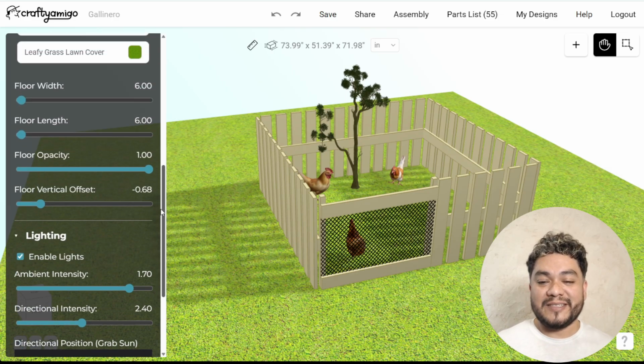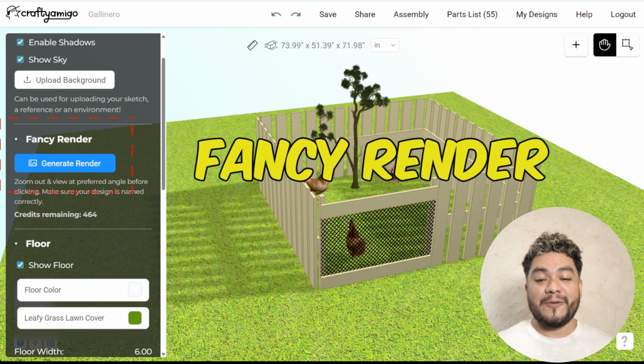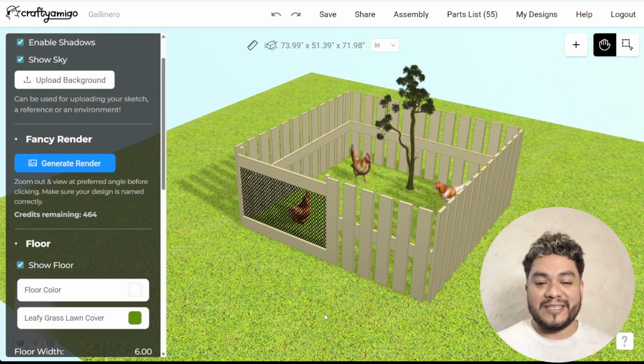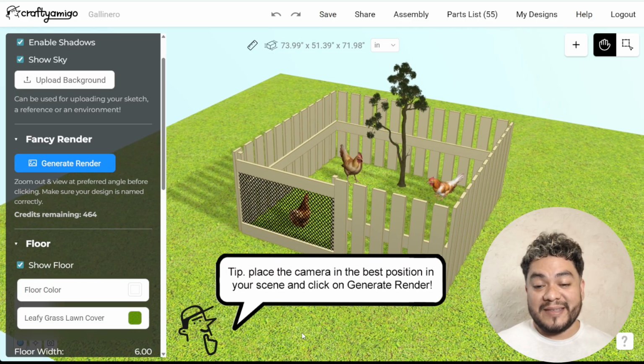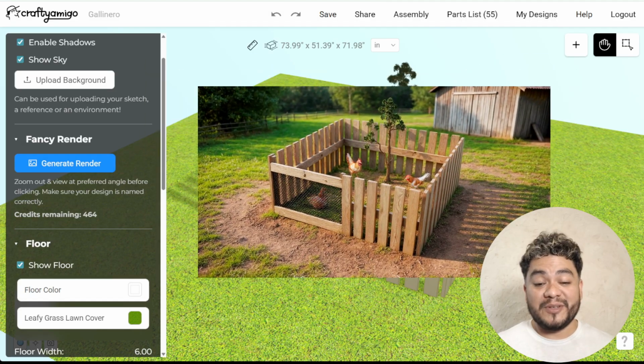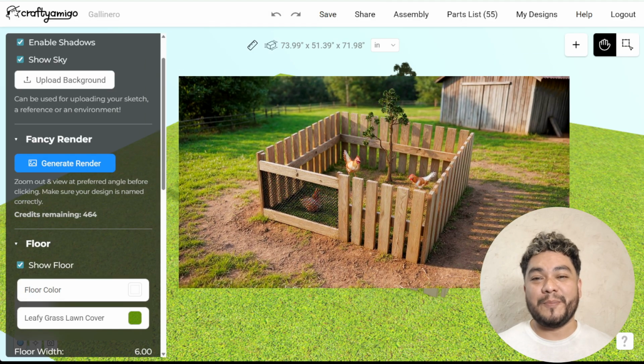Finally, when you have your design finished and the whole scene set up, it's time to use Fancy Render. This option allows you to generate a realistic render of your design. My recommendation is to use it at the end, once you have clearly defined the materials, the lights, and the atmosphere of your scene. That way the result will be much more impressive. Now, you know how to use the render options.